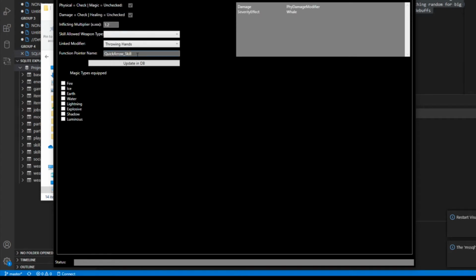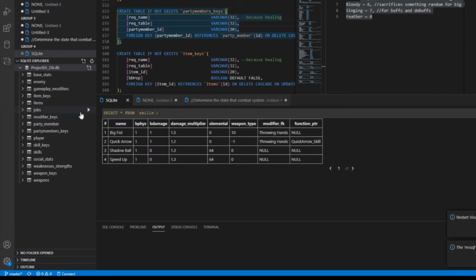So you can see quick arrow has this. It also lets me change this. So if I wanted to say big fist, not first, big fist underscore skill, and then hit the update button, it is successfully updated in the skills table. If I go into the skills table and I reload it, boom, boom, bang, there it is. You don't have to sit here and write a bunch of SQL commands. You can just do a bunch of stuff on the screen with it.